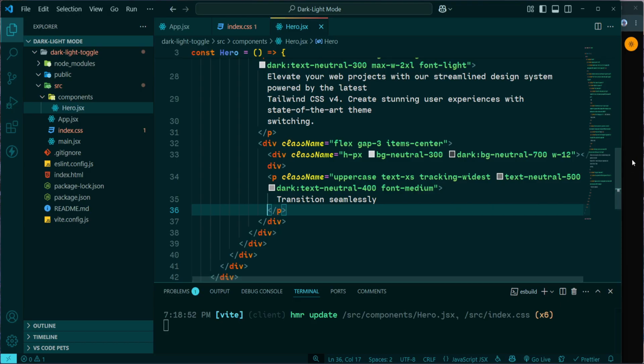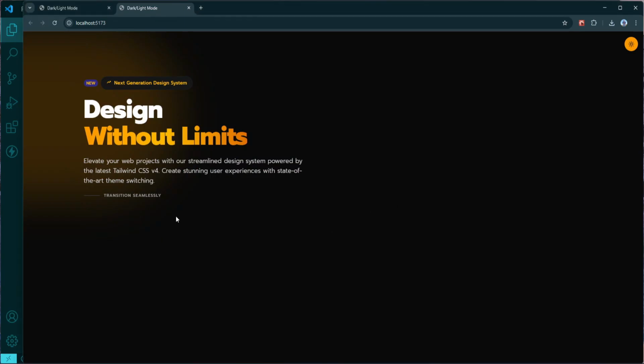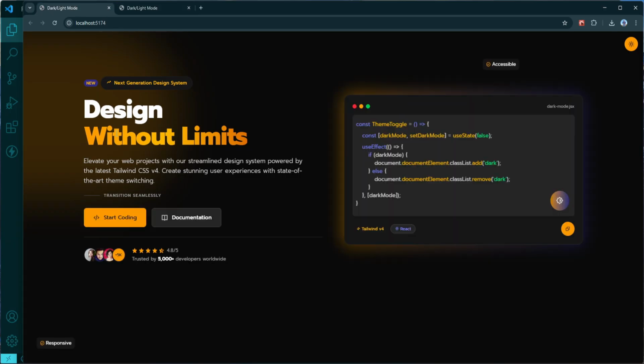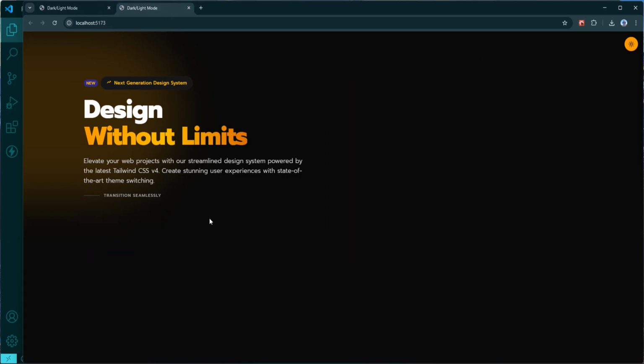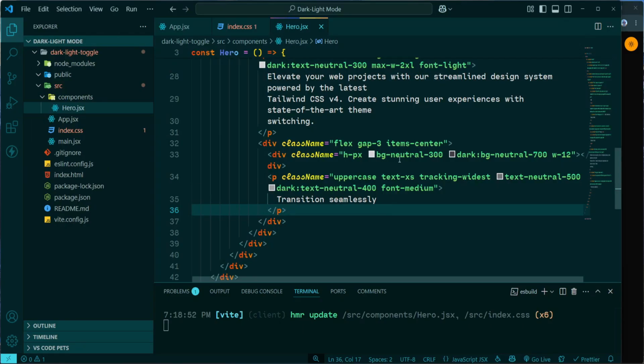Okay, let's go ahead and check the browser. Now we see a neat thin horizontal line next to our uppercase text. Now let's continue by adding 2 interactive buttons beneath our heading and a description. Those 2 buttons here. Let's go back to the VS Code.